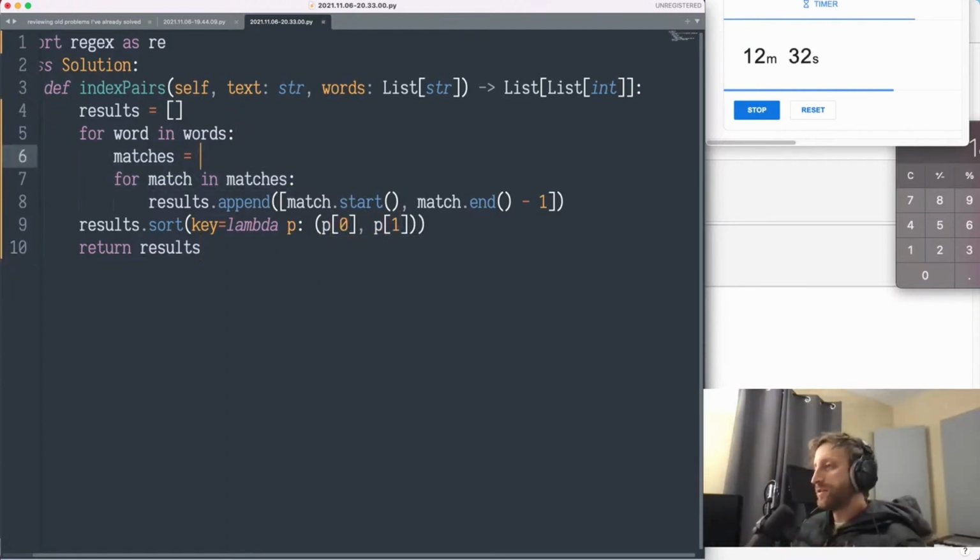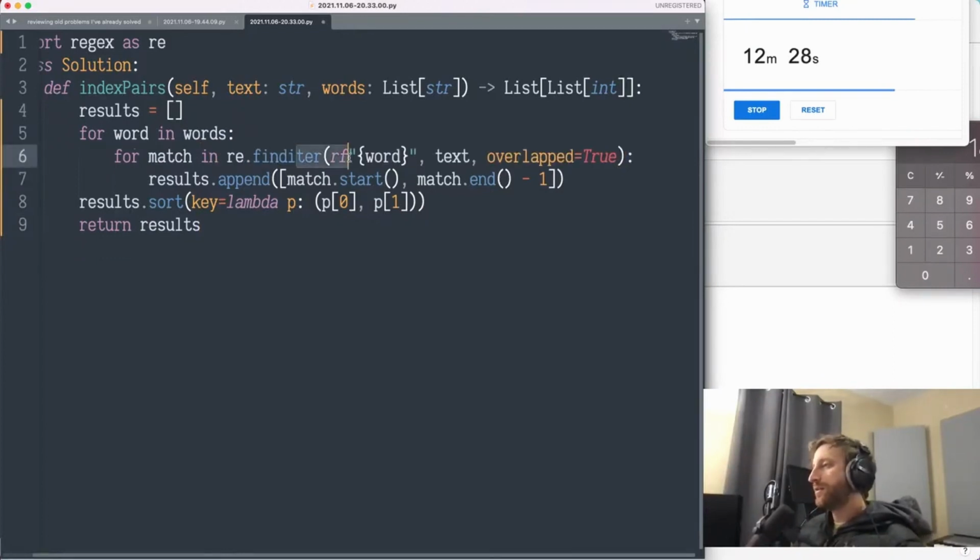And honestly, we can just do this. For match in regex.finditer, we're looking for the word, and we're looking for it in this text, and overlapped equals true. Then we're going to append to results that match start and the match end minus 1, since regex gives it to us as exclusive, and we want it to be inclusive.